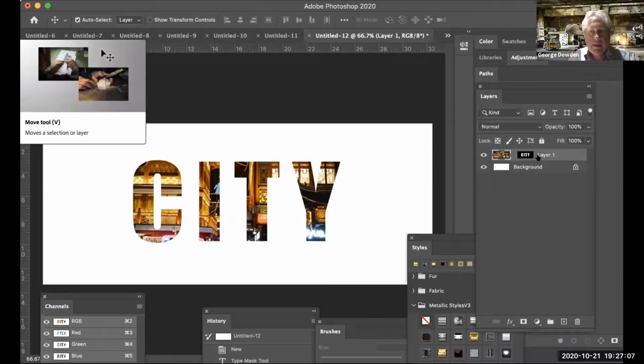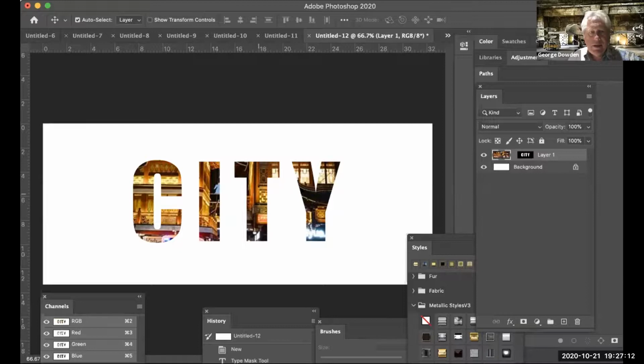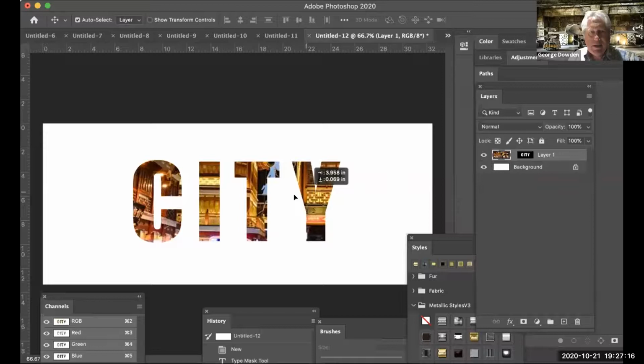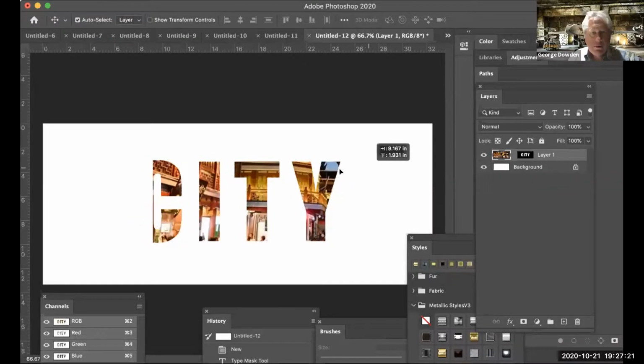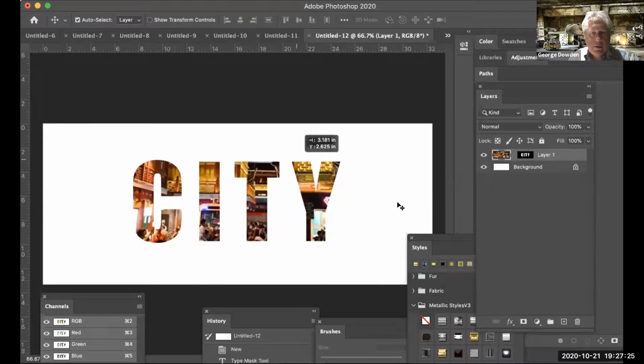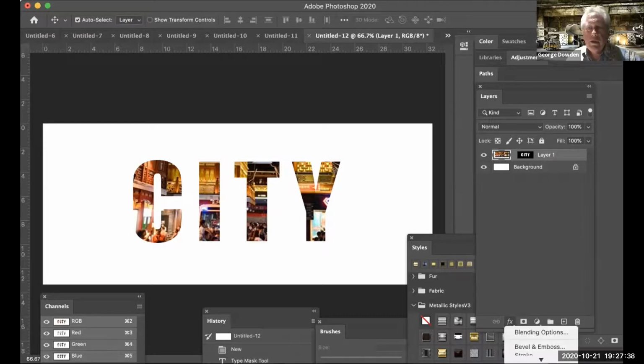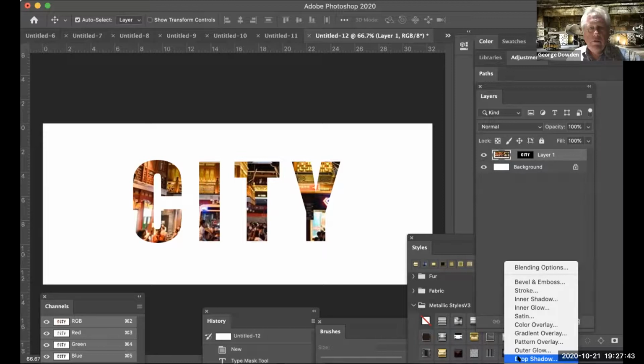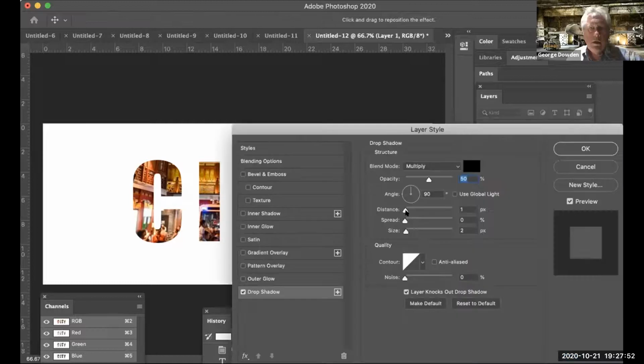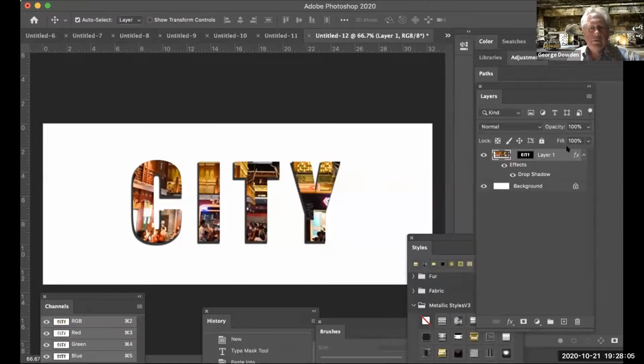And the nice thing about it is it's masked it here, so that if I say, you know what, I want this part of the city to show better, I can move it to get the part that I want to show. See how that works? Everybody squared away on that? Then if I want to start adding effects to it, give it a drop shadow, make it stand out. Okay, so that's one thing to try.